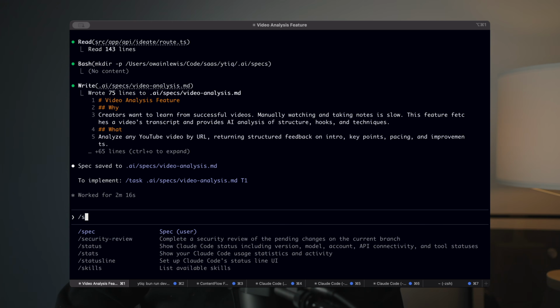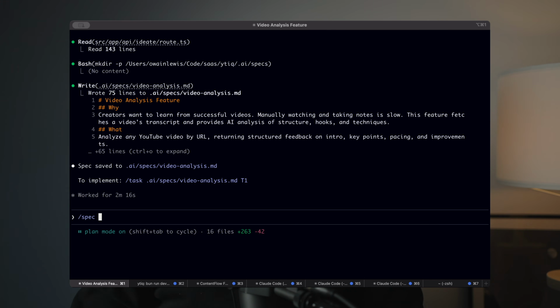The way I would do that is I have a single slash command called spec, and then I can really briefly describe what I want to build. Help me design a feature that allows a user to paste in a YouTube URL. And the idea is that AI will analyze that video. It'll pull down the transcript and tell us all about the video, what made it work. We're going to analyze the hook, the pacing, and the key points of the video. And then you're going to give suggestions about how to improve the video.